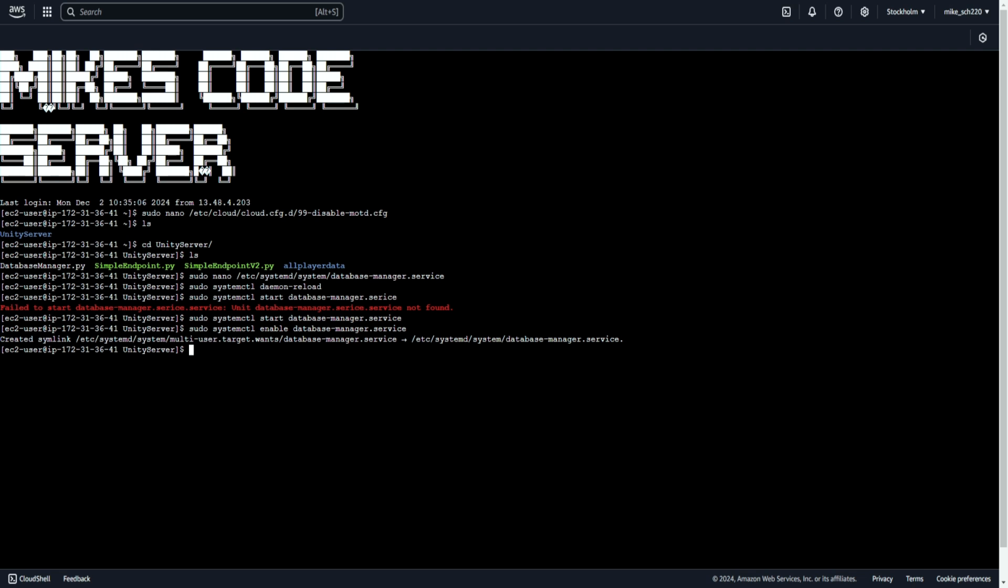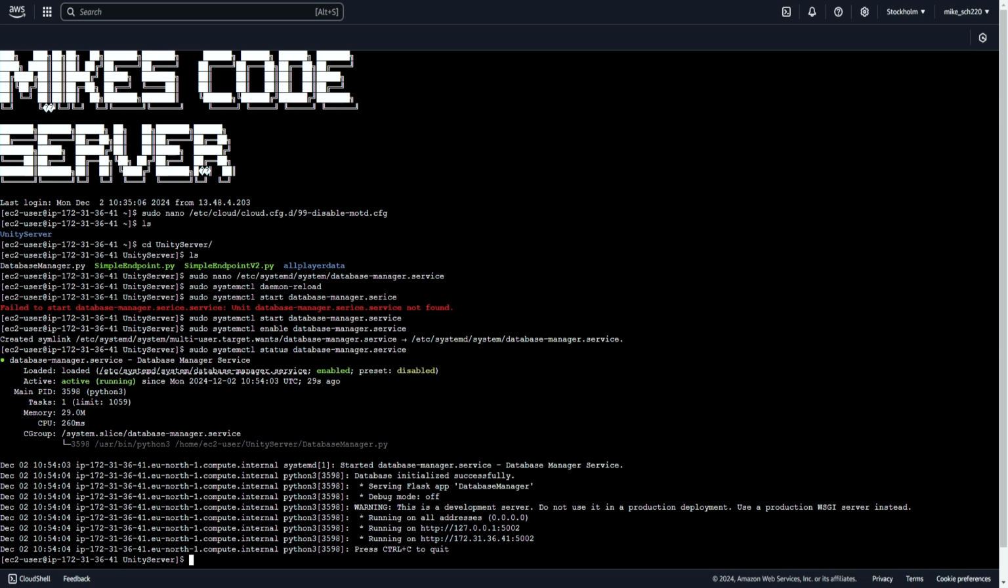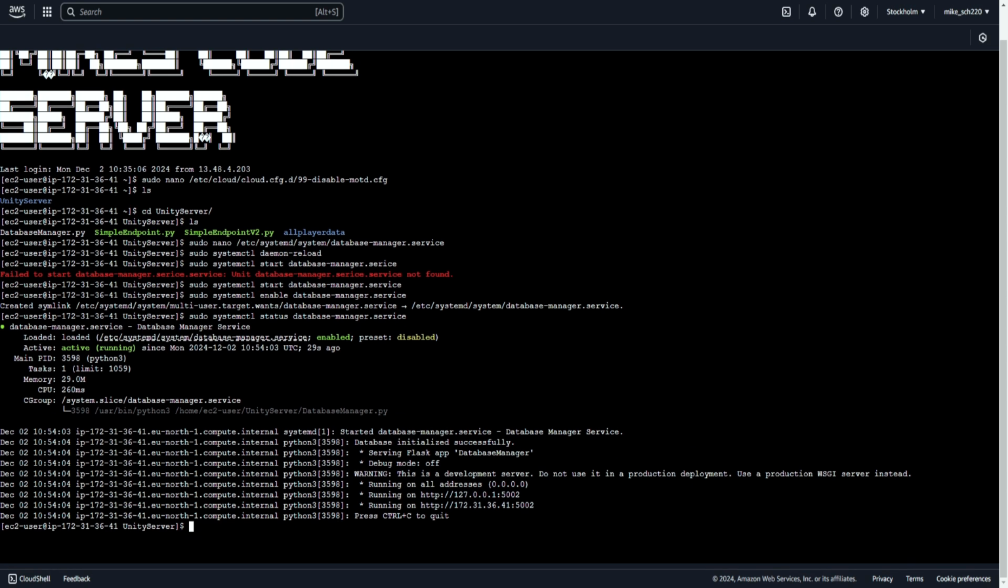Now it was enabled, and to make sure that it's actually enabled, we're going to again press up, and this time we're going to change this to status. And we can see that the service is running. We can see over here active and it's enabled. And we can also see some information, for example, that it's running on the local host and the port that we specified, 5002, okay? So everything is working correctly.